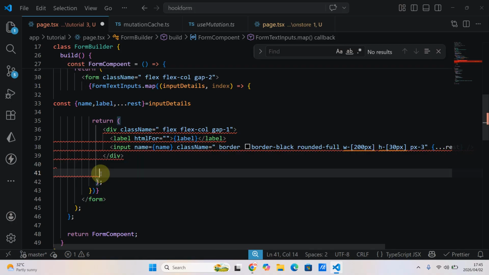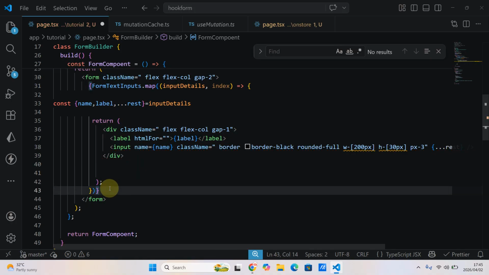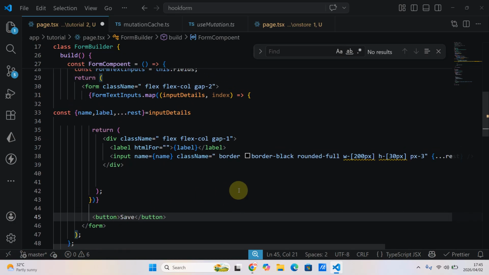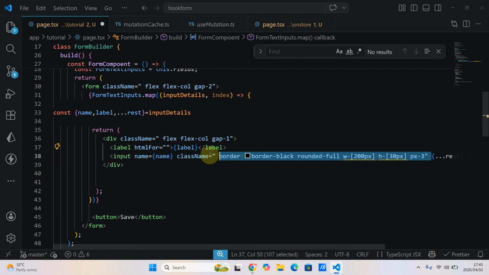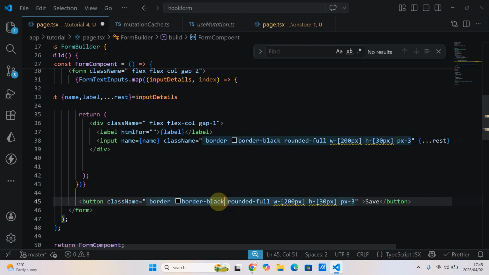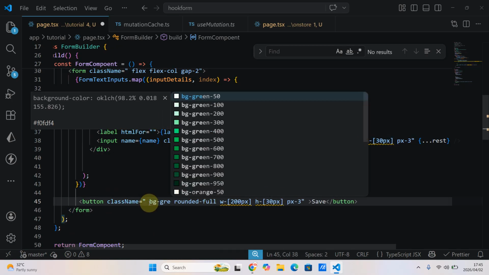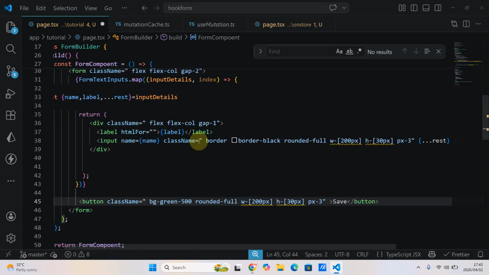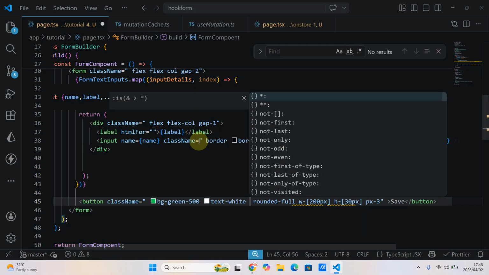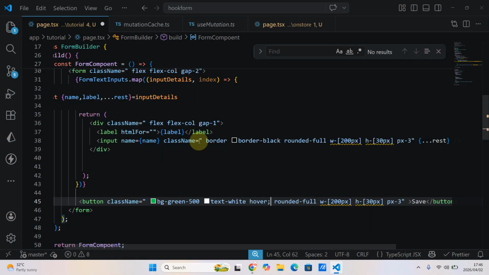Now let me take this button out of here and put it in a form, right at the bottom. Then I want this style, more like everything here. I'm just going to remove the border and add BG green, and then add a white text, and I will want a hover effect.